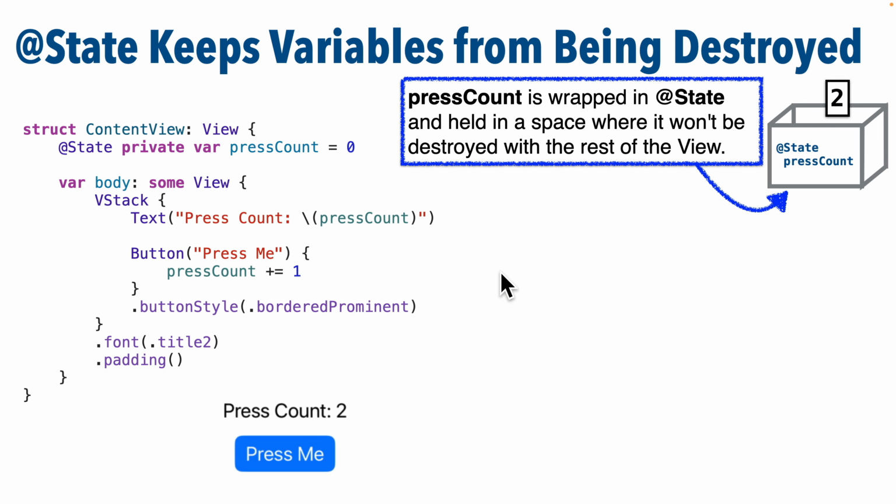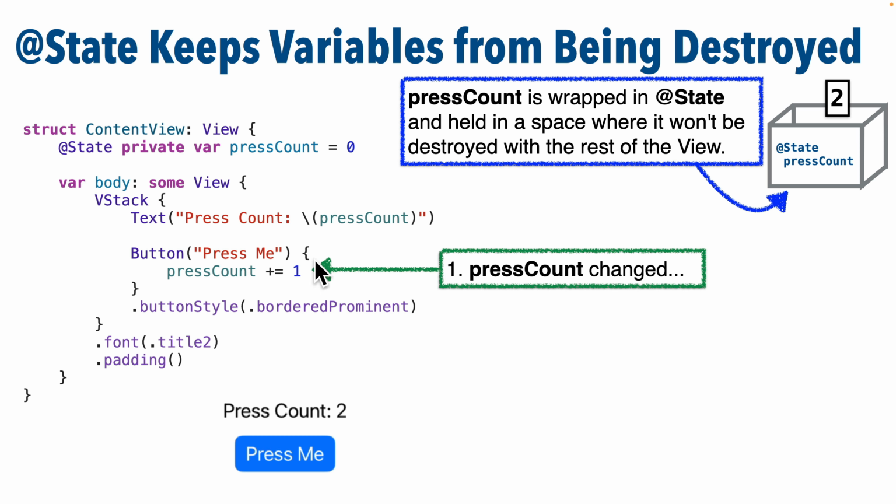So in this example here we've got our state variable, it's got a 2 in it, and if we click on the button, the action closure executes and updates the press count by 1. So press count is now tucked away in its little state location, and it went from 2 to 3.